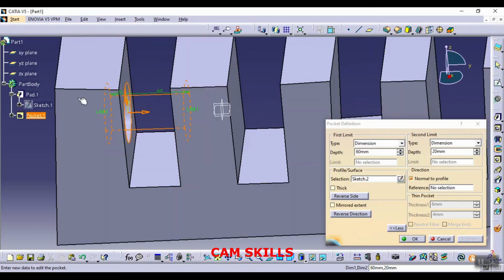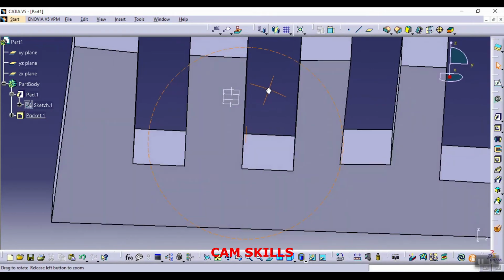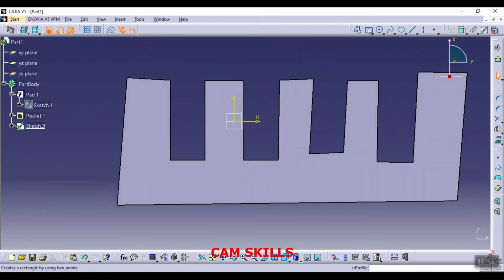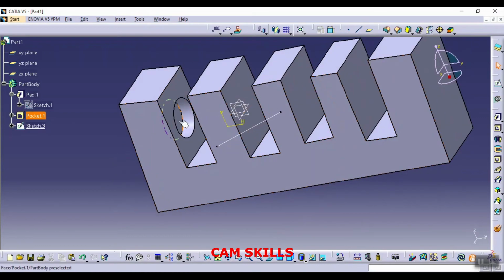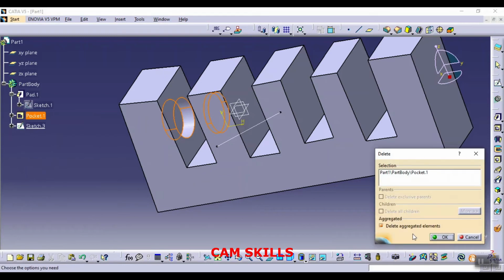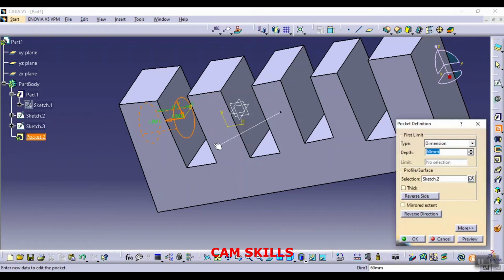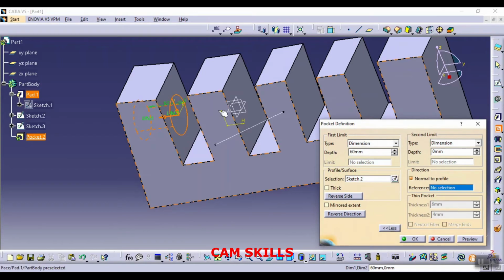Okay, so let's select this face and sketch over here, and I'm creating a line over here, something like this one. Okay, now deleting this pocket. I don't want to create a range element, so click on the pocket, select the hole. Okay, so now for normal to profile, I want to select this line. So the hole will be created parallel to this line, as you can see.